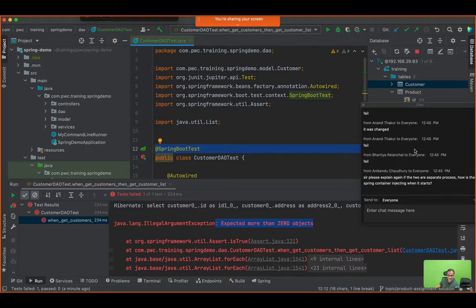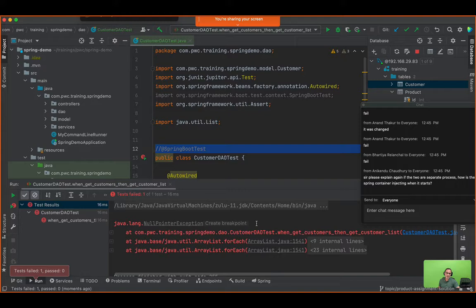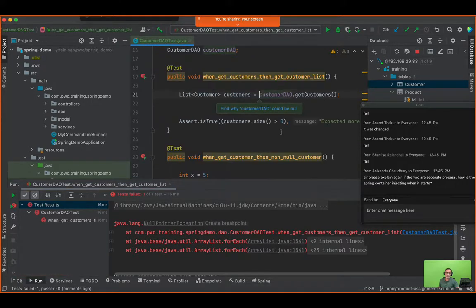How does my test case know that it is supposed to start a Spring container? By using @SpringBootTest. Then it starts. If I don't do this, it doesn't start. Now when I run this, please see. Now when I run this, you see, it has not started my container, and hence this is null.